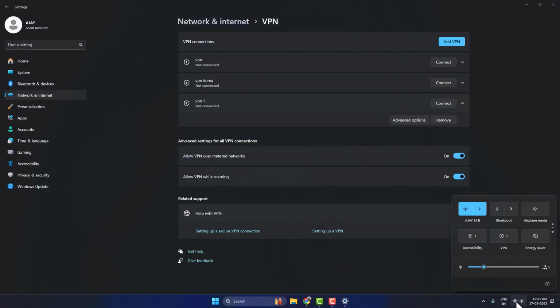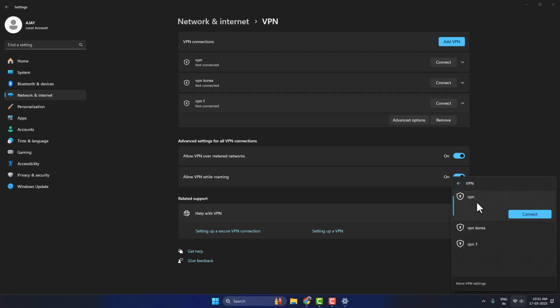Click on this network Wi-Fi icon and click on this VPN, and you can connect from here, guys, easily.